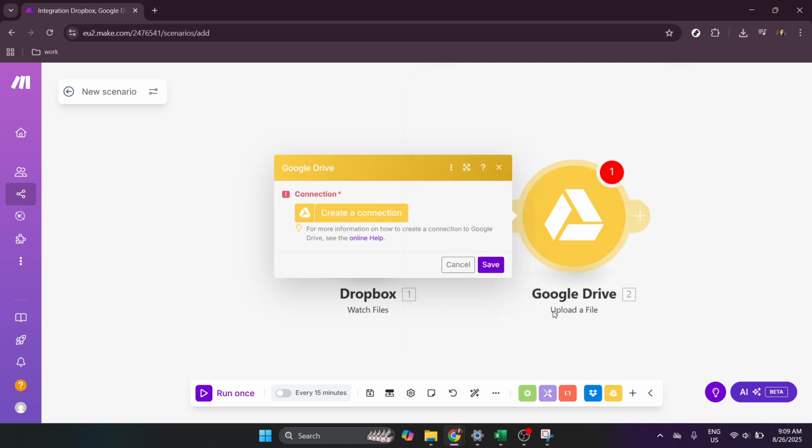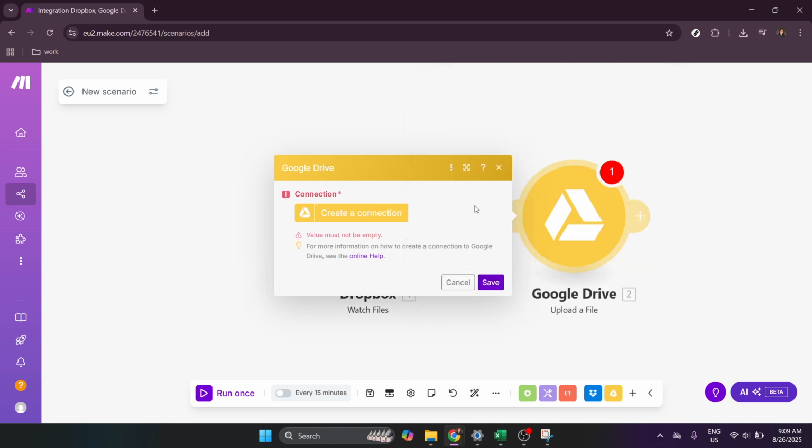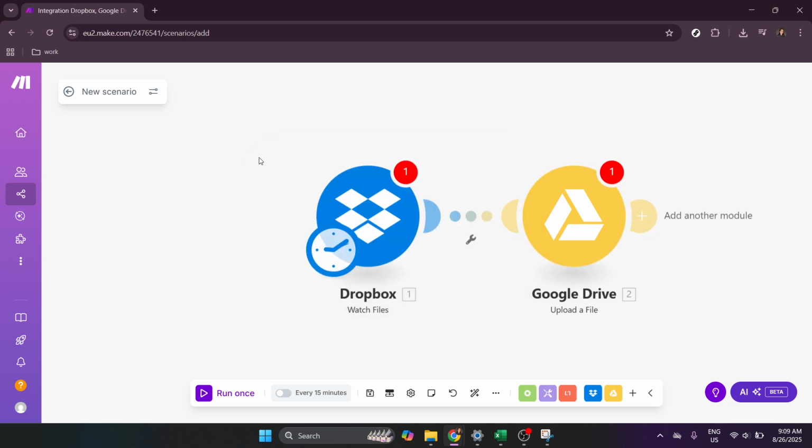Your scenario is now complete, and from this point forward, any files that get added to your designated Dropbox folder will be automatically copied over to your Google Drive. And there you have it. You've successfully set up an automated system to back up your files from Dropbox to Google Drive using Make. This system will save you time and give you peace of mind knowing your files are securely backed up in the cloud.